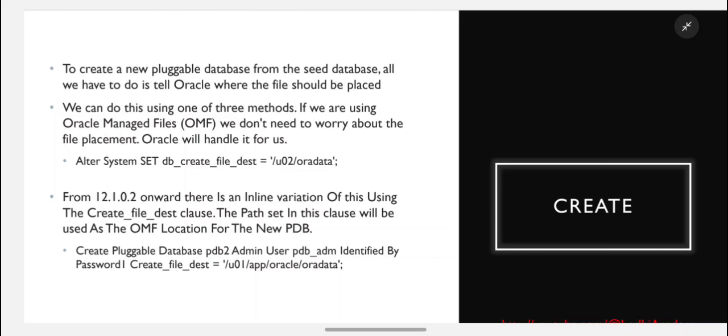Create pluggable database PDB2 admin user PDB_ADM. You can make anything like PDB_admin, identified by password1. create_file_dest equals required path.